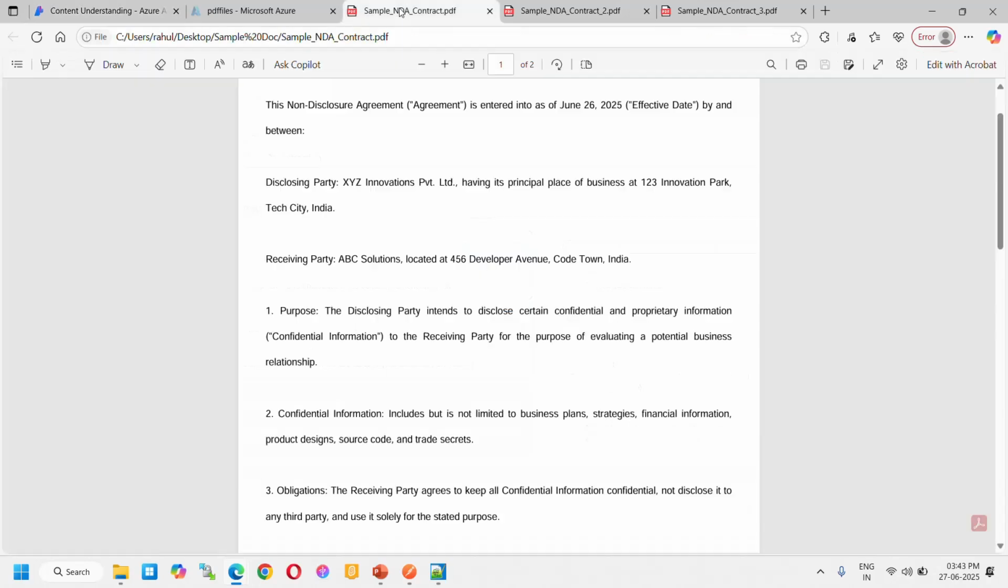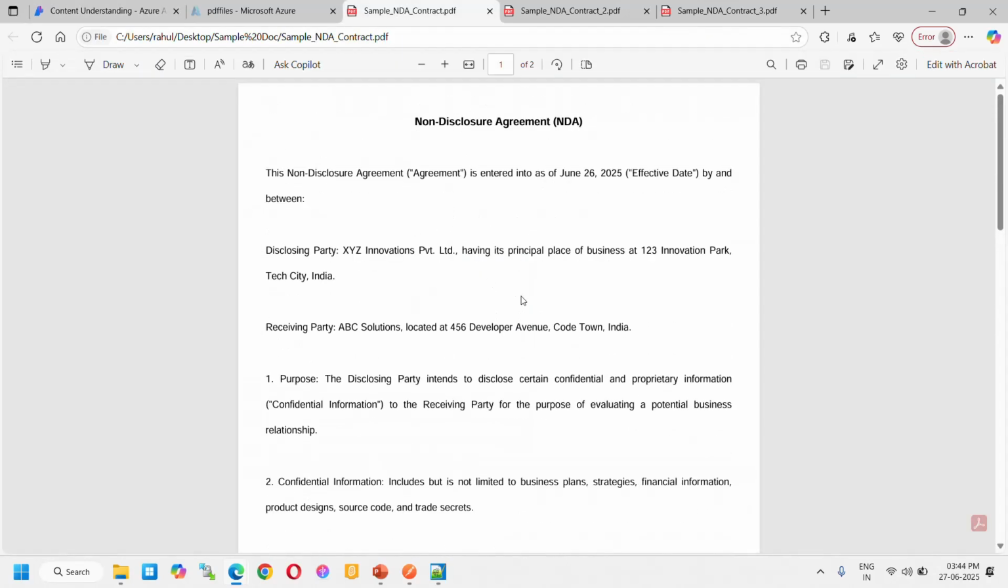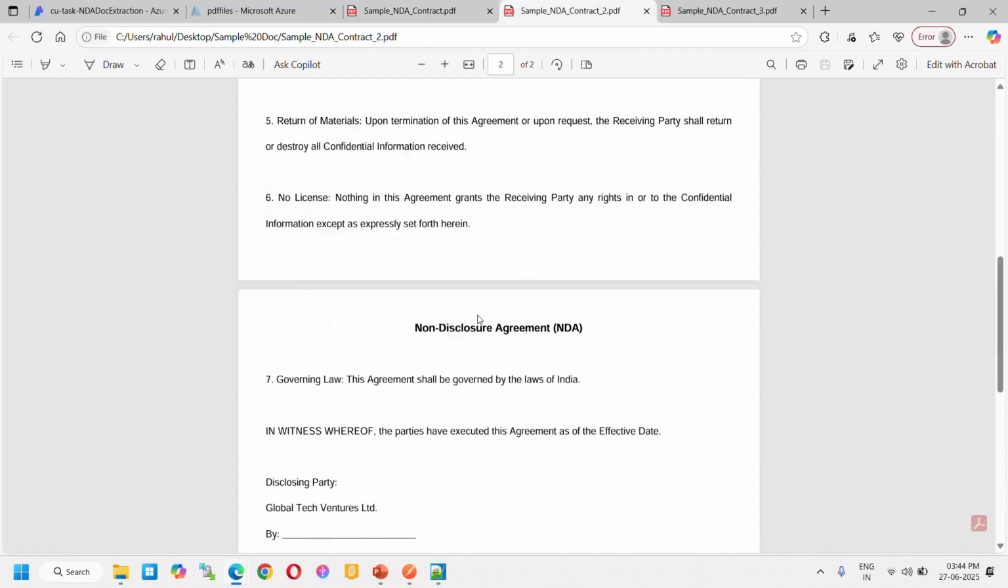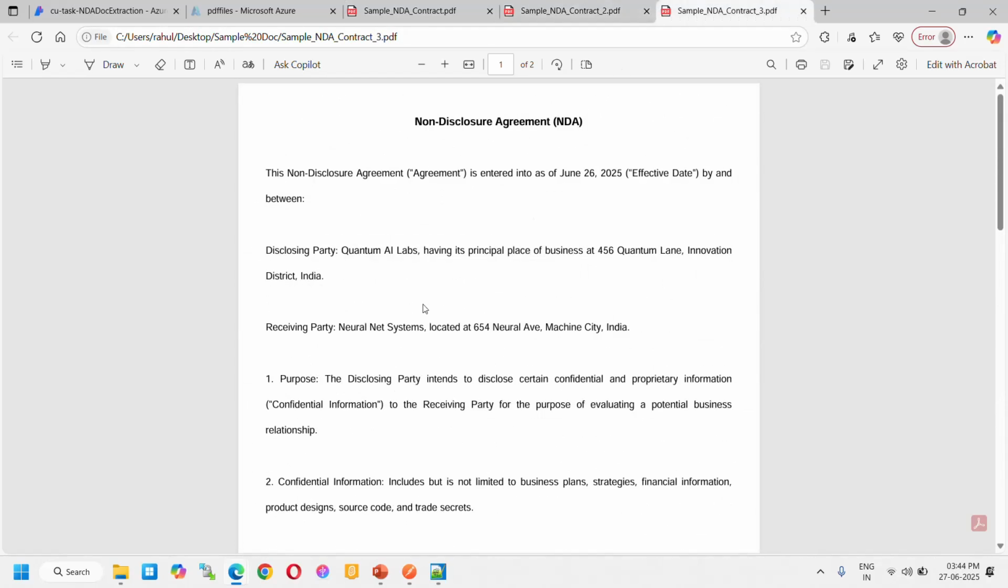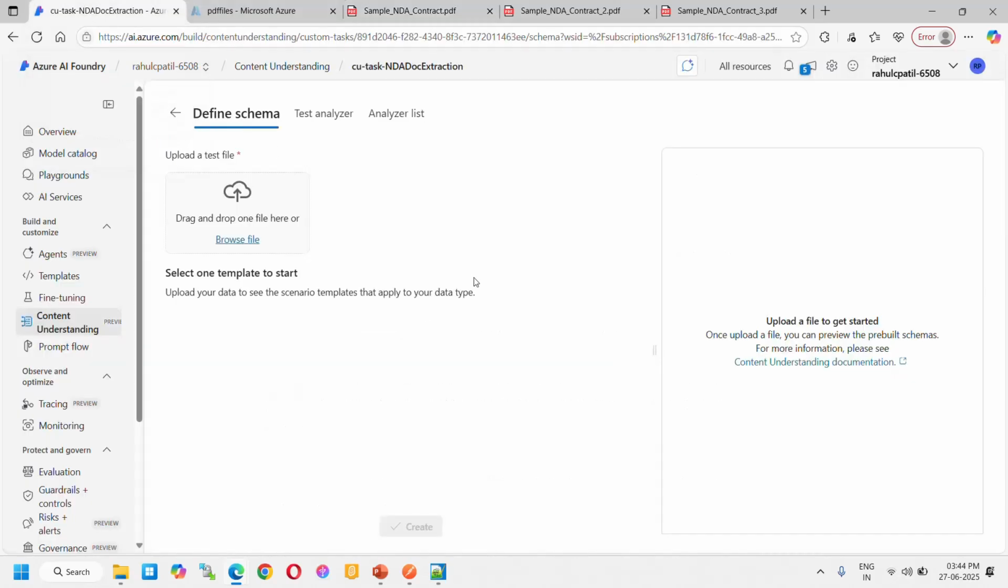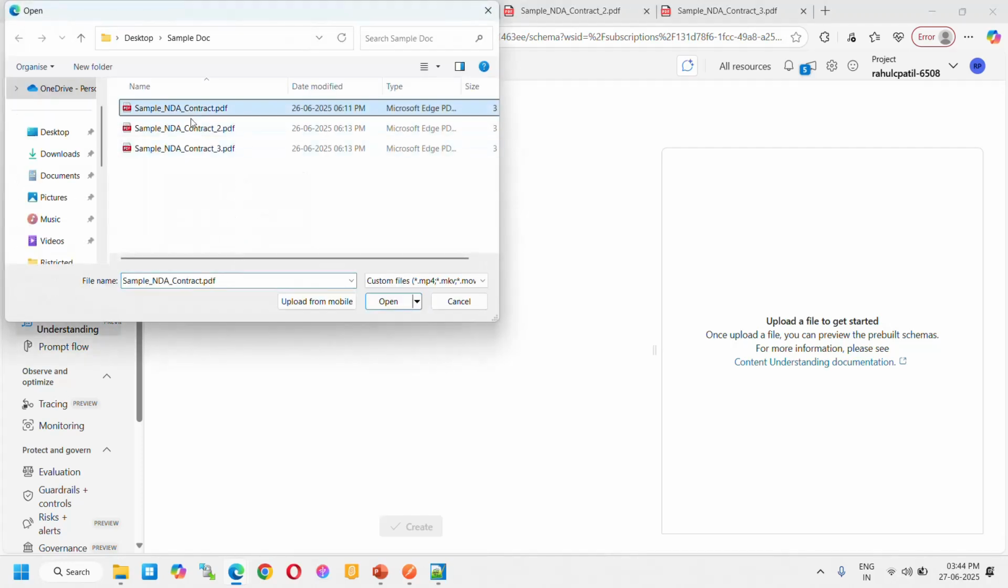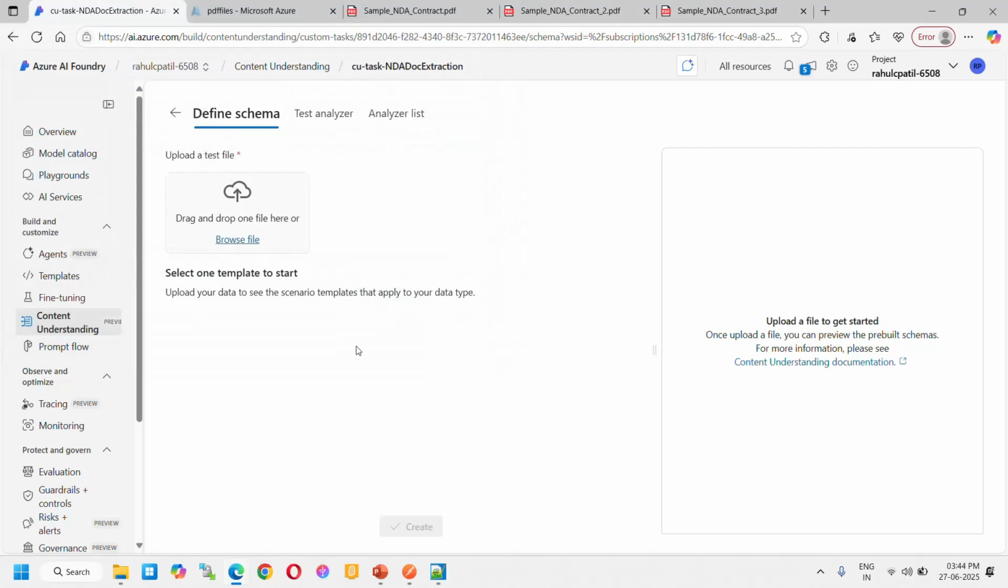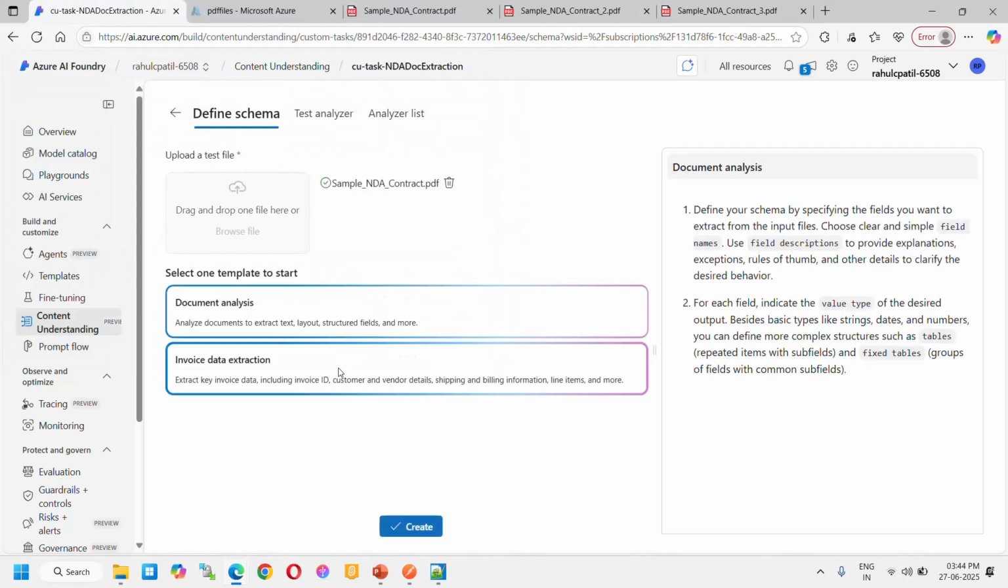In the meantime, I have a few sample documents. This is an NDA document. Again, this document is a sample document generated for testing purposes. So we will see. Once we create the task, we can define the schema. For that we have to upload the file. So I will just upload one of the files, and I'll click on open.